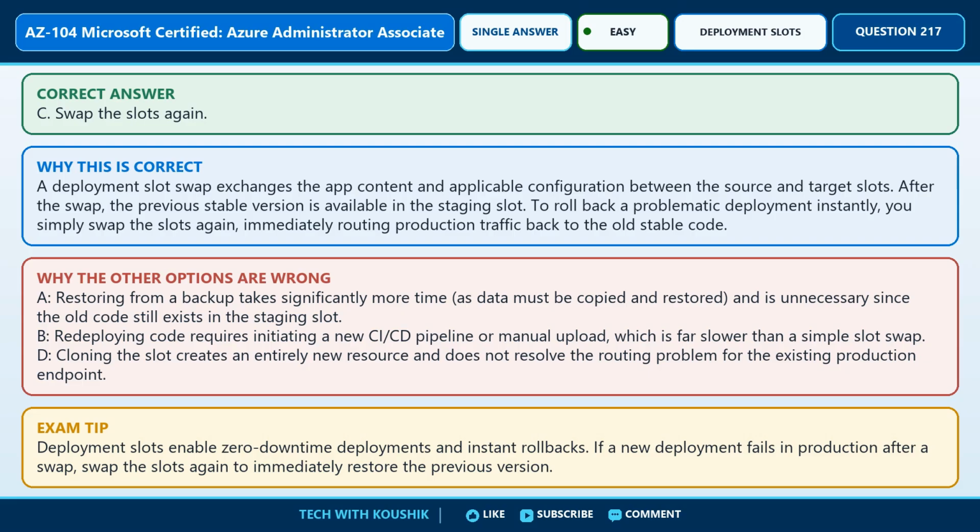Deployment slots enable zero downtime deployments and instant rollbacks. If a new deployment fails in production after a swap, swap the slots again to immediately restore the previous version.